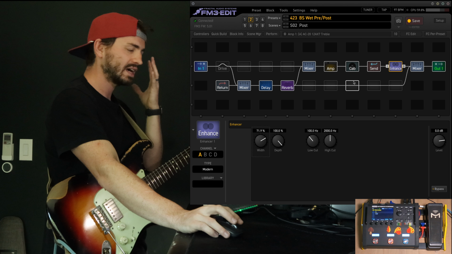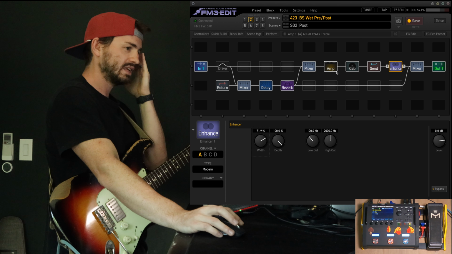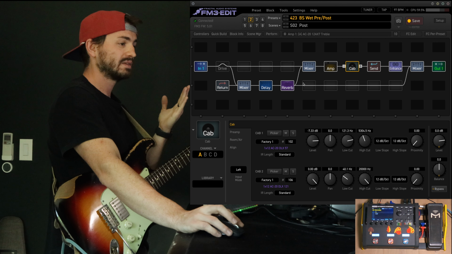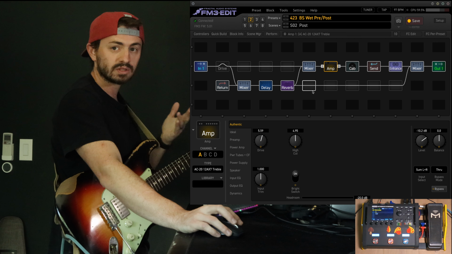What am I doing here? This looks kind of insane, so I think I need to explain it. First thing I want to note is we've got an amp and a cab. This is the Morgan AC30, which is my go-to.